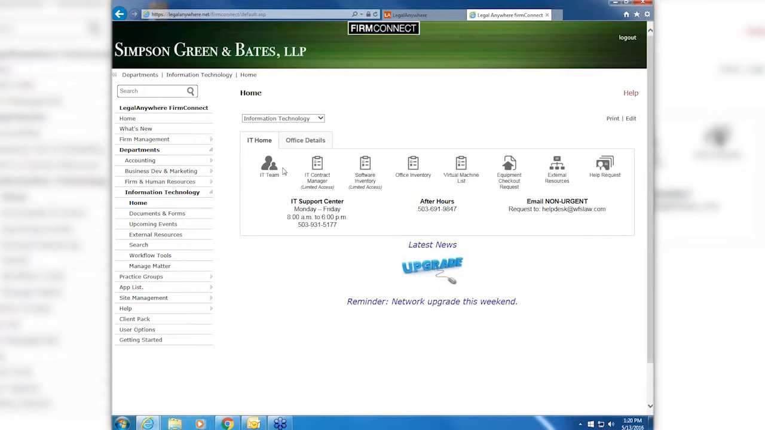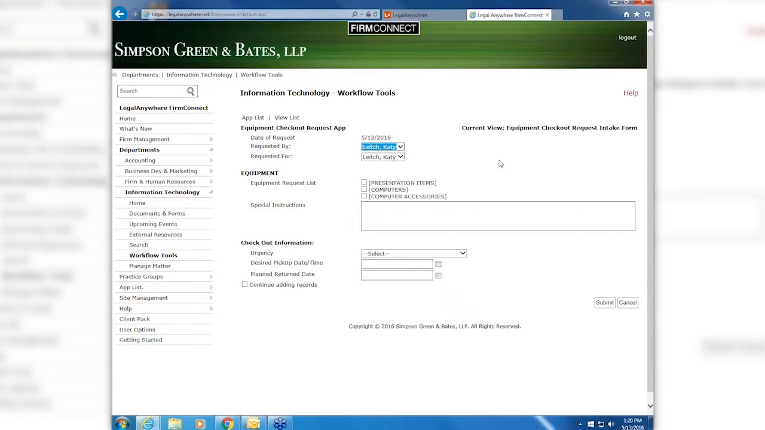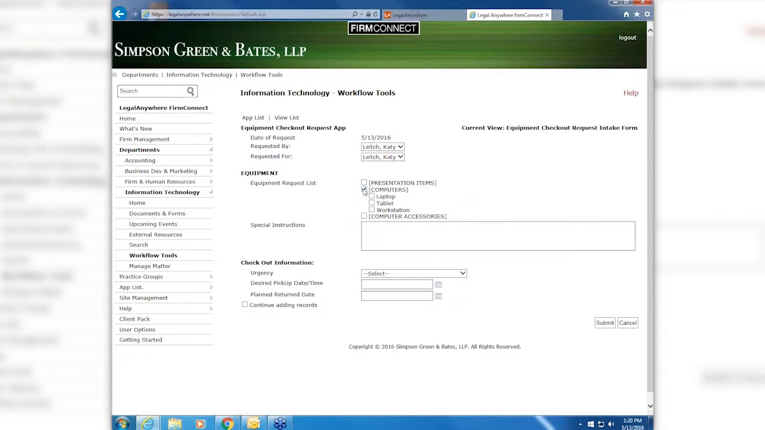There's also an equipment checkout list, or rather a request. So if I'm a lawyer and say I'm going out on the road and I might need a computer, I've got my own tablet, so I need a laptop or whatever. So I can come in here and check out the equipment that I want. I can have the desired pickup date and the time, and then I hit submit, and someone from IT might be notified that I need this equipment on this date and this time. This can also tie into the hardware inventory, so the firm would know if there was enough equipment actually to check out.